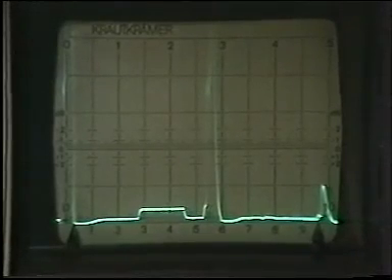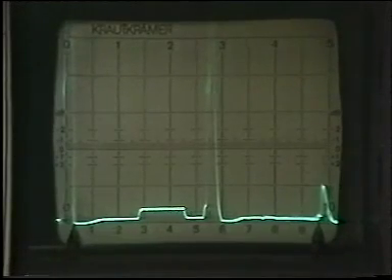Well, now Ian Lowe is going to describe a medical application of this ultrasonic pulse echo technique, and he'll be referring back to this time gating.